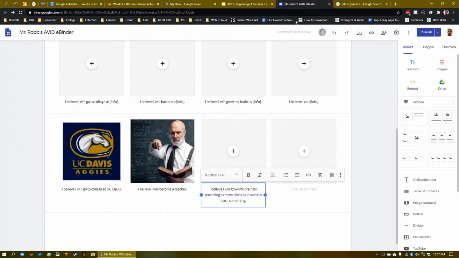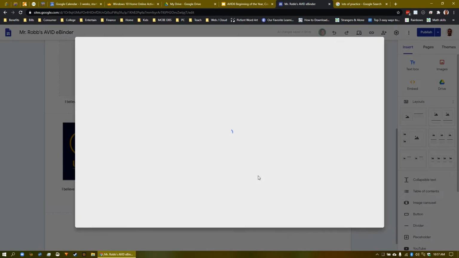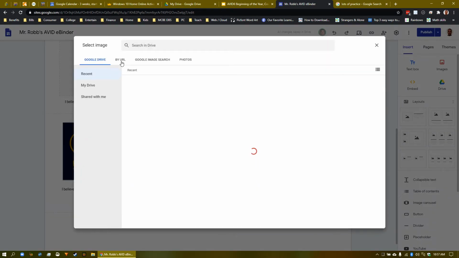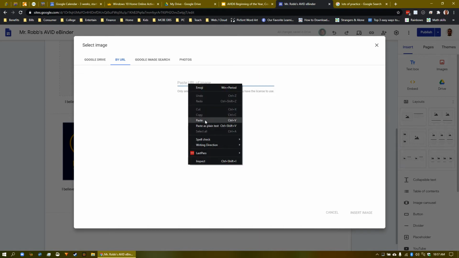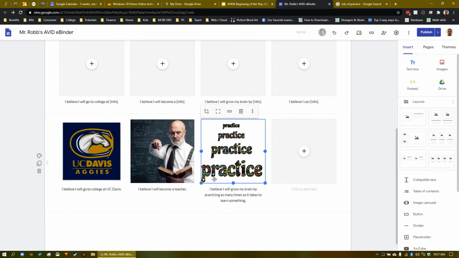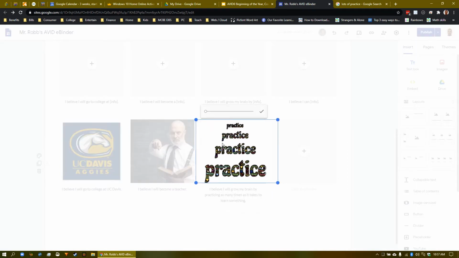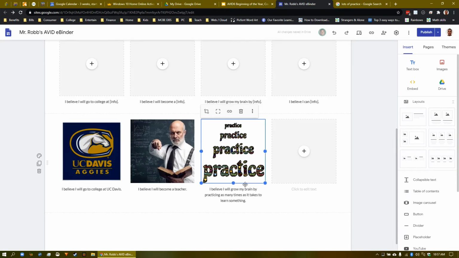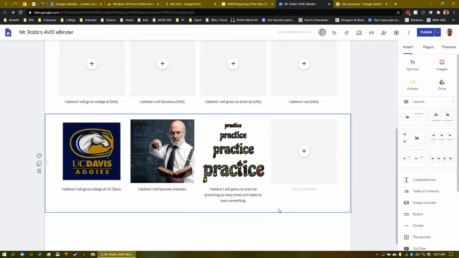I switch back over to the Binder tab. I click on the plus and select image. I choose by URL, and now I'm going to right-click and paste. And it should give me a preview. Good, that's a good one. So insert image. And it looks like everything is fitting pretty well. So I'm going to go ahead and leave it. Actually, no. I'm going to click on crop. I'm going to move it over a little bit because it was kind of off-center. There we go. I like the look of that.